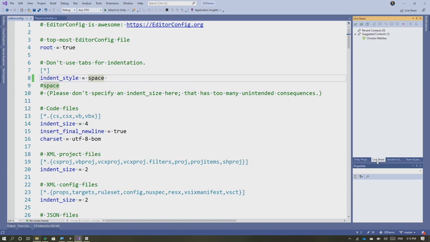I did mention LiveShare. If you've never used LiveShare, it's available on Visual Studio and Visual Studio Code. You don't have to have the exact same environment on the target machine, the one that you're sharing with, but you can go into LiveShare.